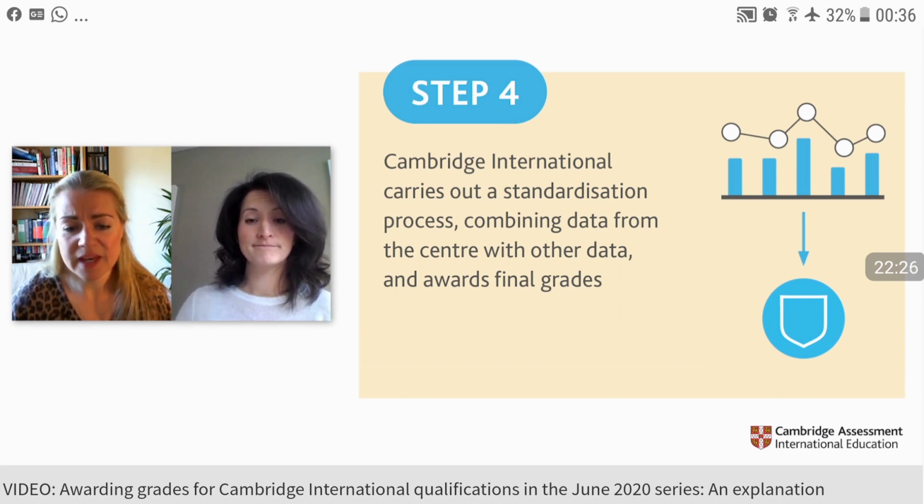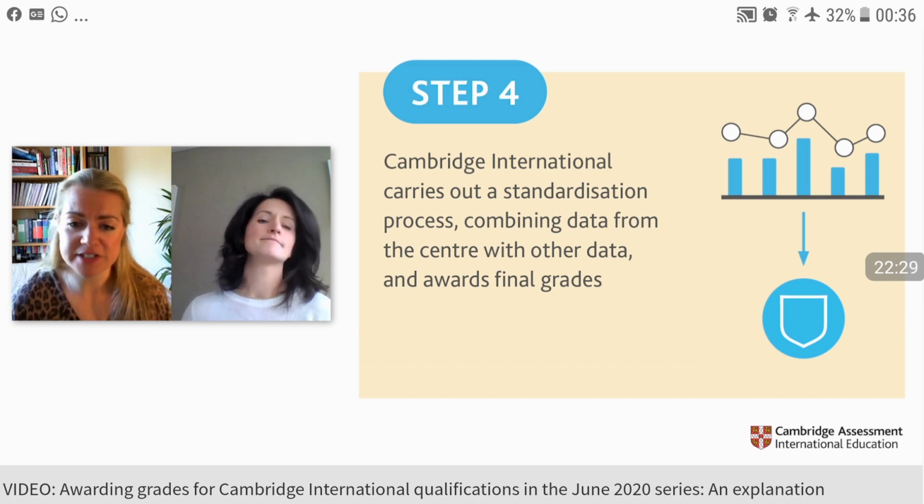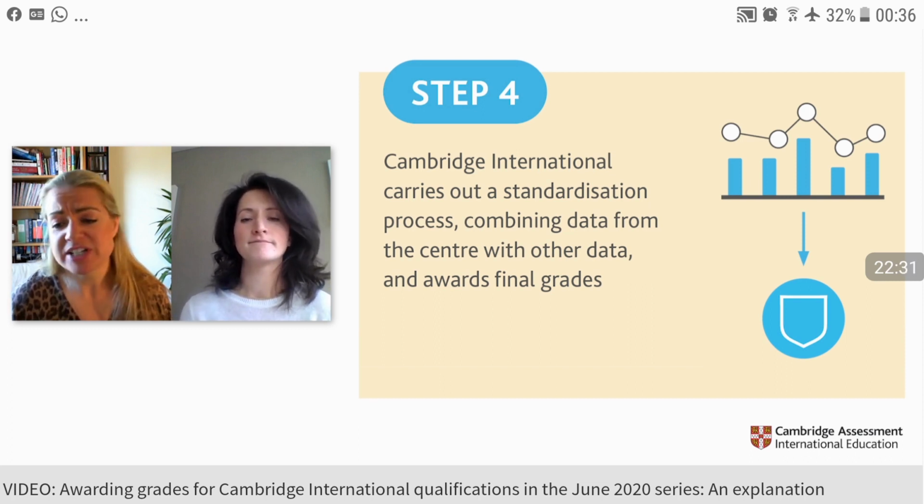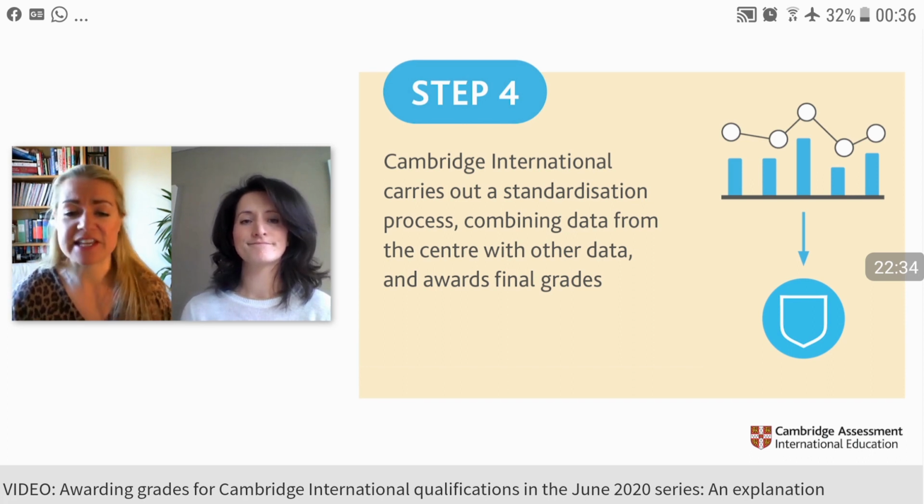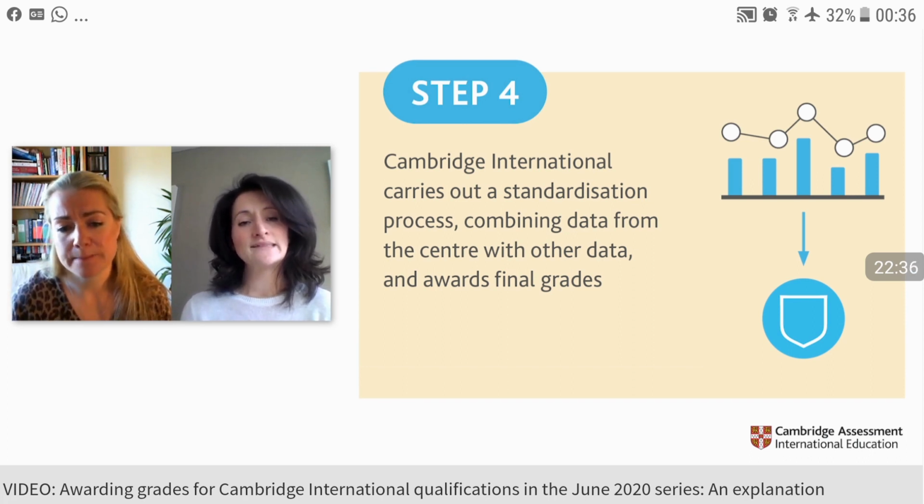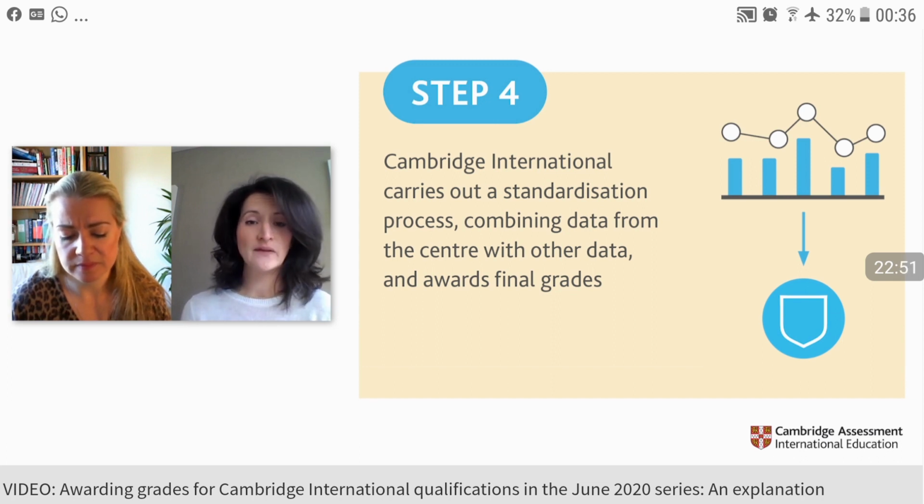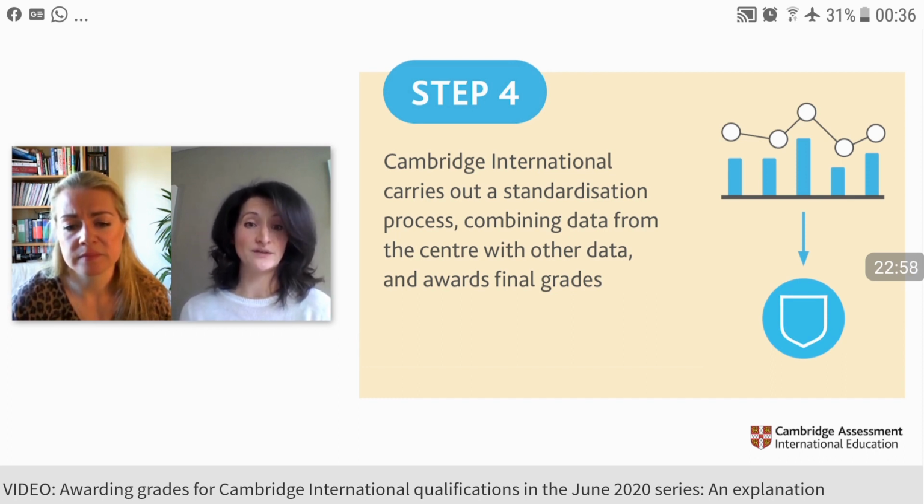Okay. And we talked about the evidence that schools will be using to set their predicted grades. Will Cambridge International want to see that evidence when we're doing the standardisation exercise? In some cases, we may ask you to send the evidence you've considered in making your professional judgments to us. So if we ask you to send the evidence, it's likely to be for a sample of your candidates. We'll identify the candidates whose evidence we'd like to see and ask you to send it to us. And whether you hear from us or not, you should retain the evidence that you've gathered to inform the predicted grades and rank orders that you have determined.